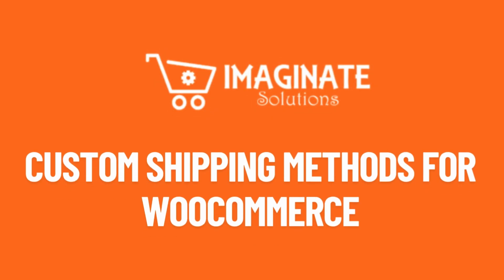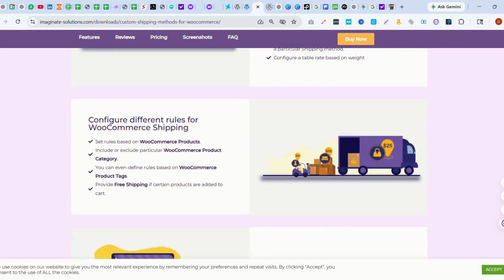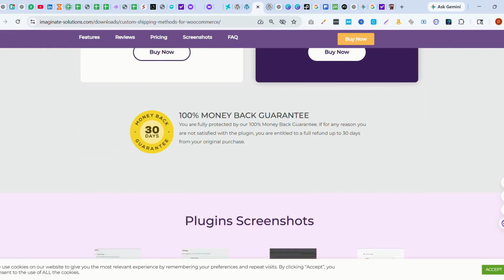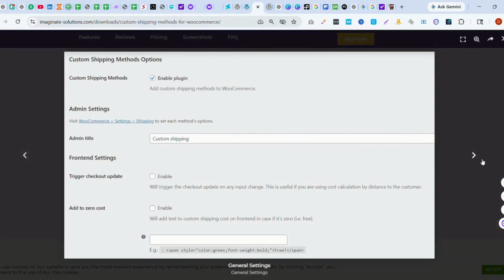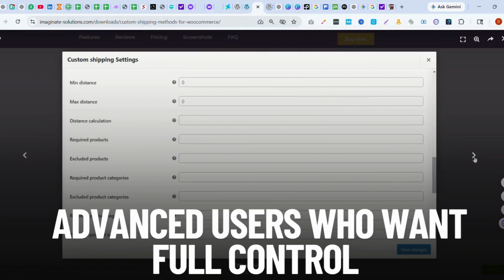Last but not least is Custom Shipping Methods for WooCommerce. It lets you create fully custom shipping rules, ideal for stores needing custom logic beyond standard setups. It gives more control over how shipping methods are displayed, best for advanced users who want full control.